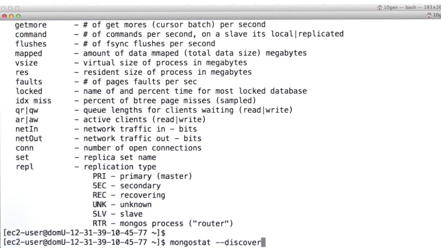Again, no need to specify a port or anything here. It's going to connect to localhost, which is where the mongos is running on port 27017, and then discover the rest of the shards, connect to those, and get the stats for those. Handily enough, right at the bottom of the help output, you'll notice that there's a little key here. Pri for primary, sec for secondary, rec for recovering, UNK for unknown, SLV for slave, and RTR for Mongo process router. We're going to see those keys when we're looking at the discover mongostat output. They'll be in the far right, but it lets you know what each one of the processes that you're connecting to and getting stats from actually is. So let's run that.